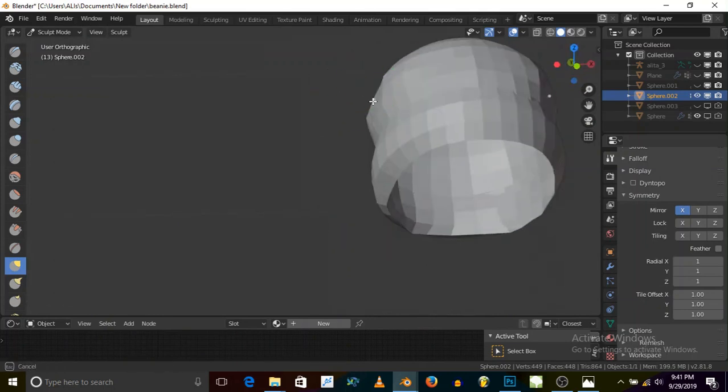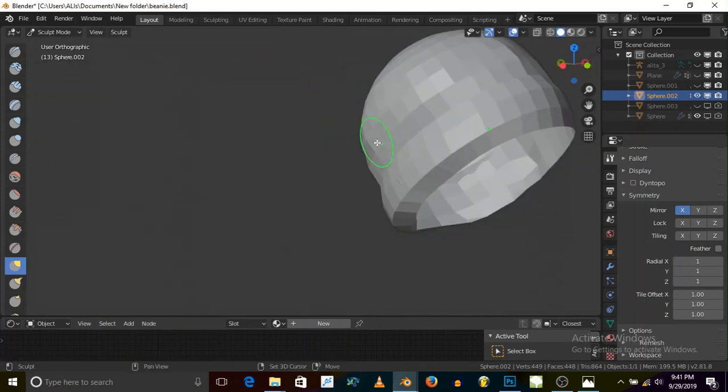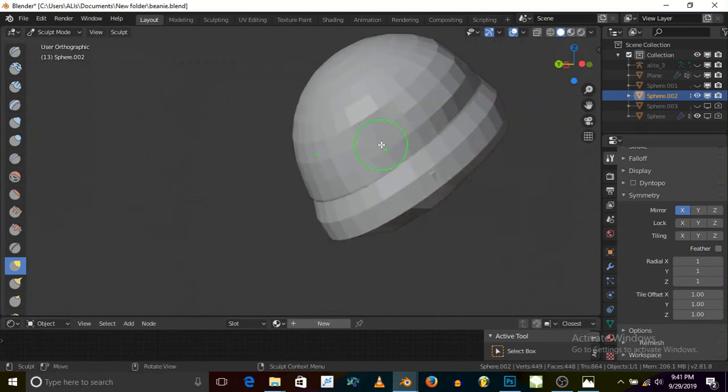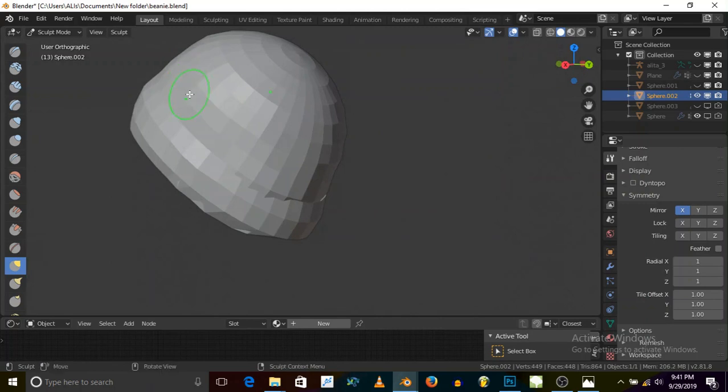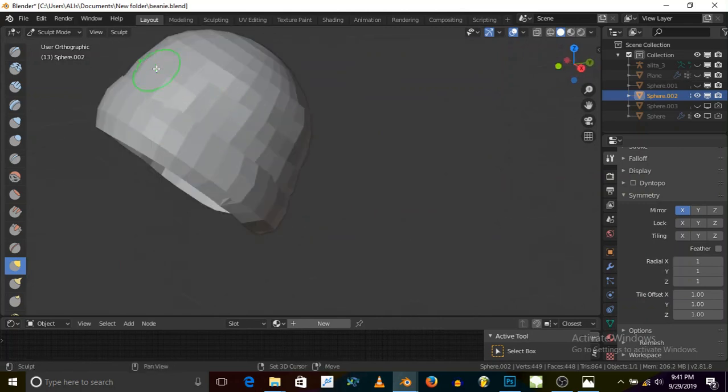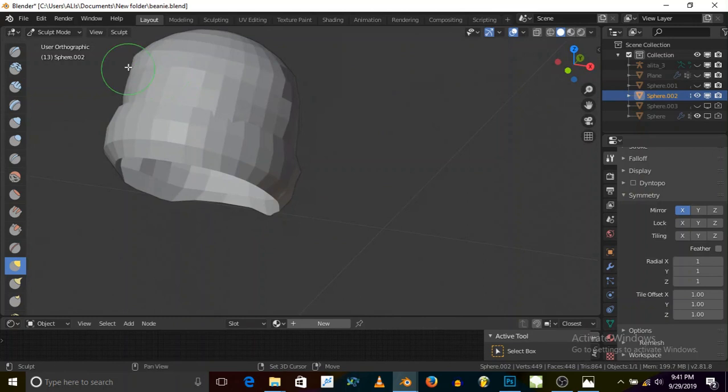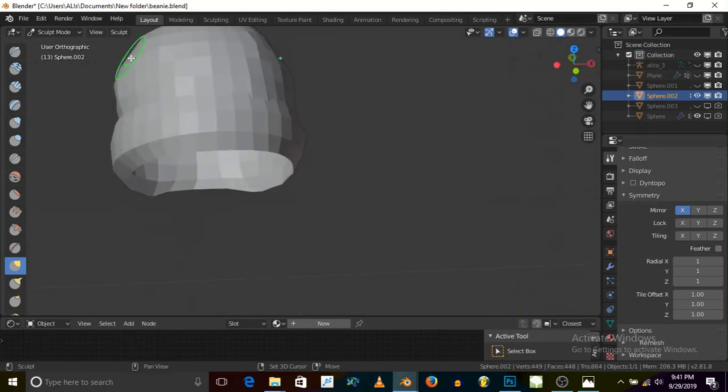And remember to get a reference when doing this, because it will also help you to understand what I'm really doing, or for you to understand what you really want. So you can go ahead and get a reference of any beanie you want.